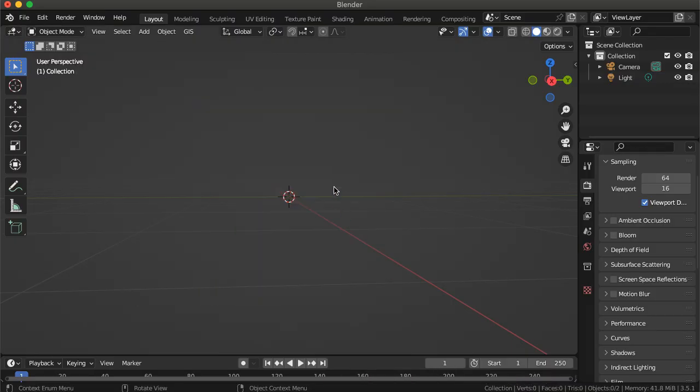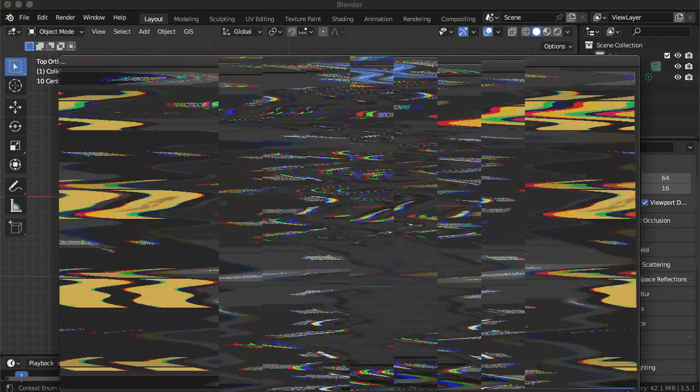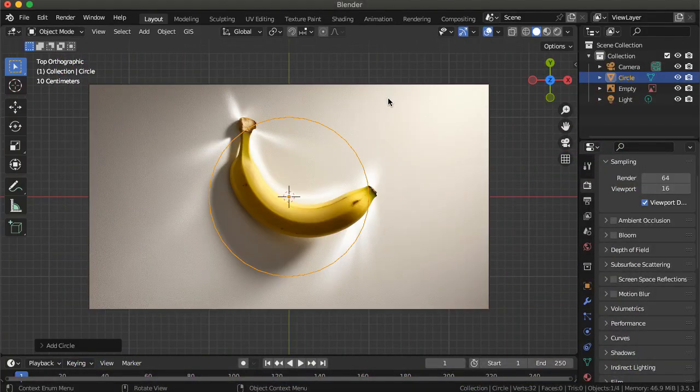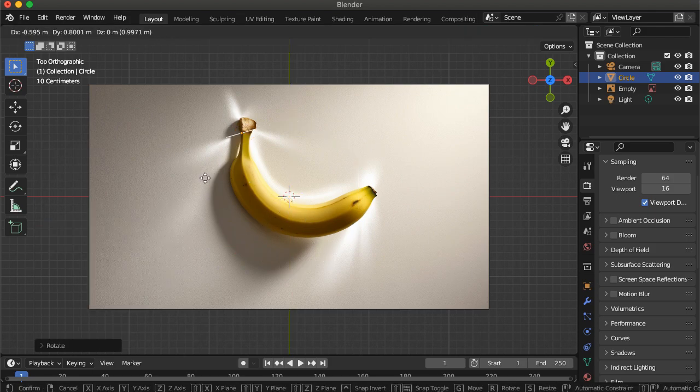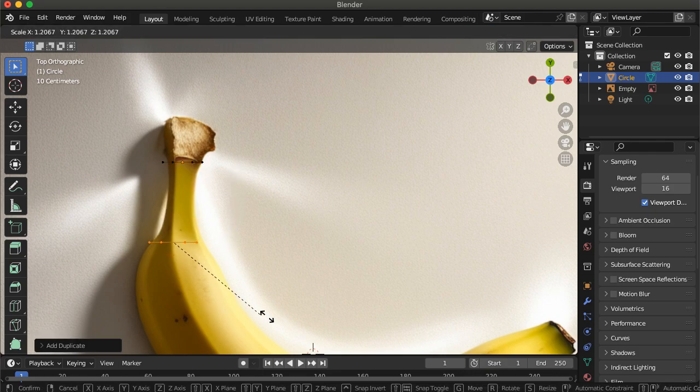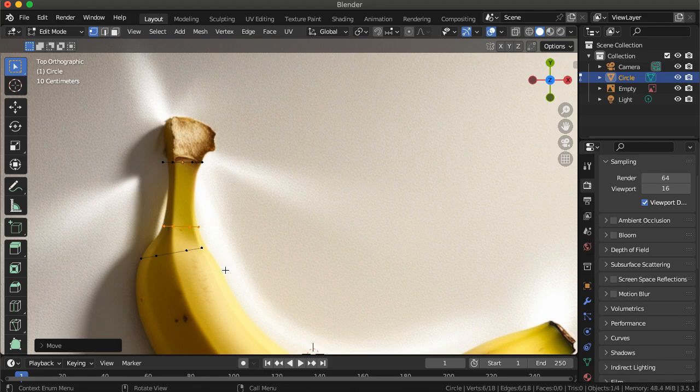First things first, we're saying goodbye to the default cube. Sorry, cube, it's not your day. Next, I added a circle and reduced the vertices to 6 to create the basic shape for our banana. Then, I positioned the circle at the tip of where our banana will start and switched to edit mode. To shape the banana, I simply duplicated the circle by pressing D and positioned each copy along the curve of the banana.